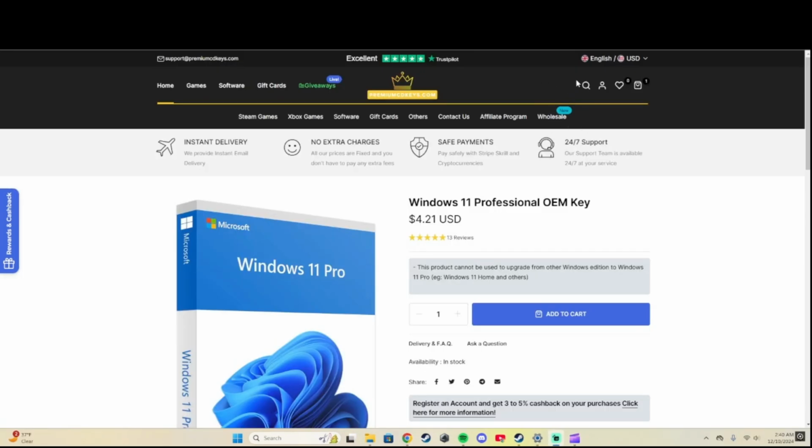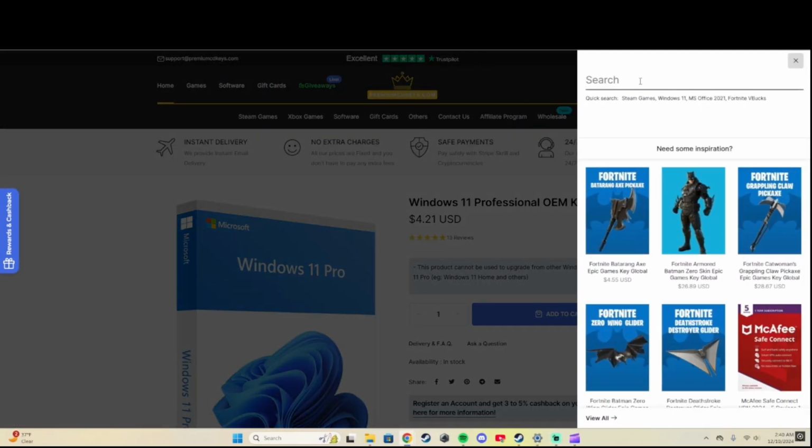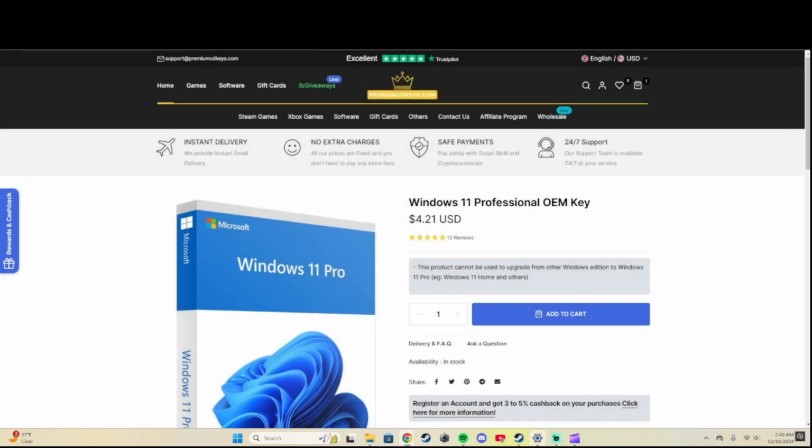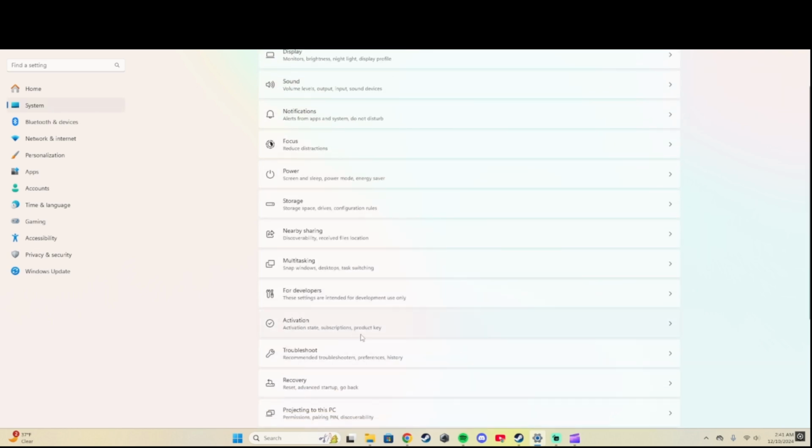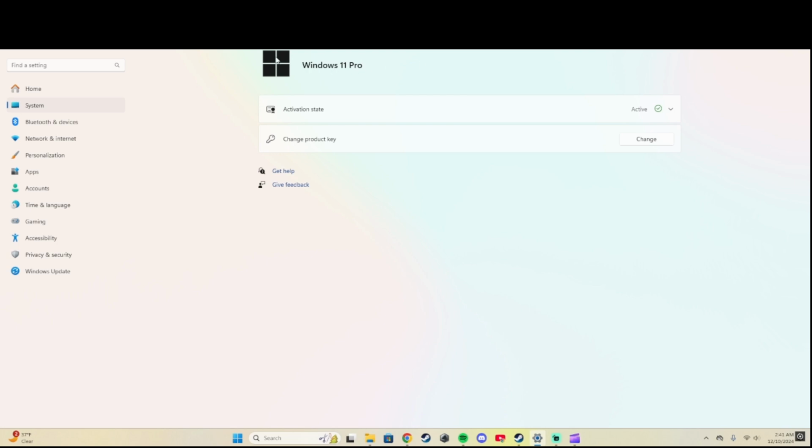Now, whenever I first recorded this, I forgot to mention, whenever you're searching for your CD key, make sure that you're buying the CD key that correlates with whatever OS you downloaded. For example, if you have Windows 11 Home, make sure to buy the Windows 11 Home CD key. If you have Windows 11 Pro, make sure to buy the CD key that corresponds to it. Same thing with Windows 10 or whatever. And if you're not sure which OS you have, you can go into your settings, go into System, go down into Activation, and it should say right here which OS you have.